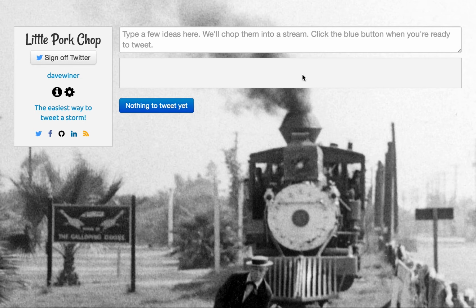Don't ask me why it's called Little Pork Chop. It's a long story. There was a program called Pork Chop, which actually never made it out, and this was sort of a little version of it. Somehow, sometimes when you're developing a product, the code name just sticks with it. So that's what we got here.